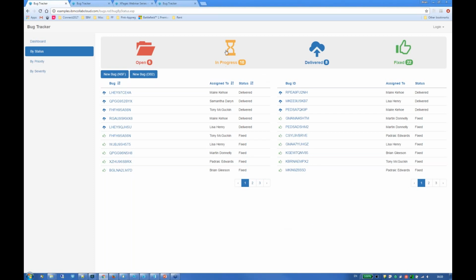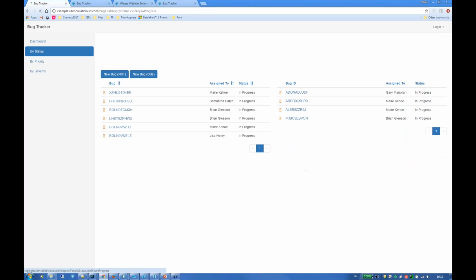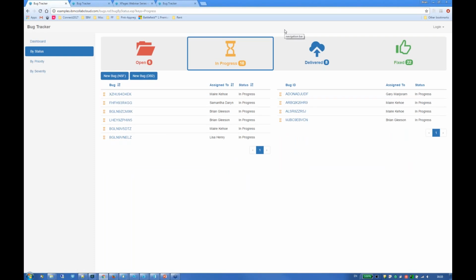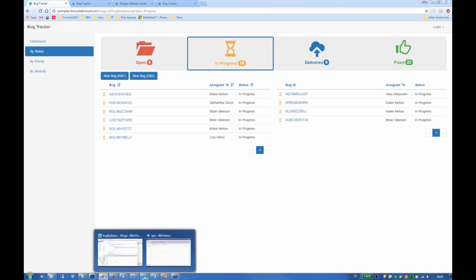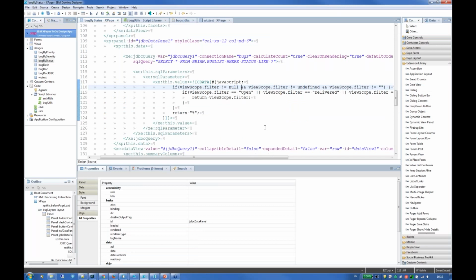And I also have enabled filtering. So if I click on one of the icons up here, it filters both views using a particular key, which is in the URL parameters at the top. So what I'm going to do now is just jump over to Designer to talk about how this is all supported and how it's implemented in your XPages application.